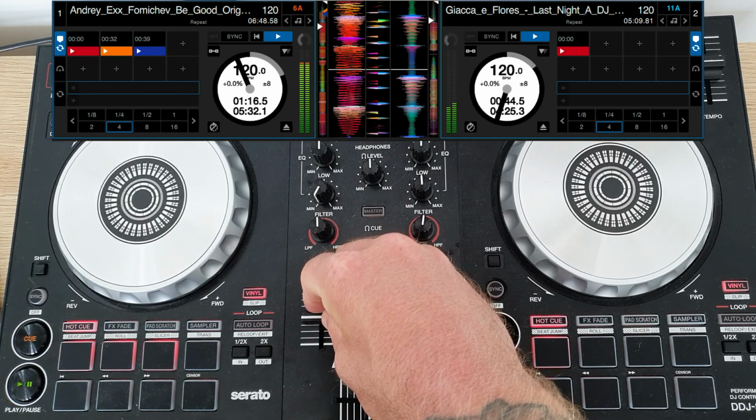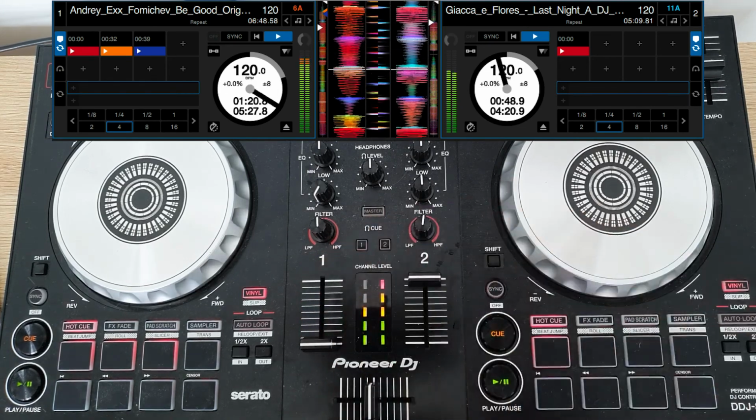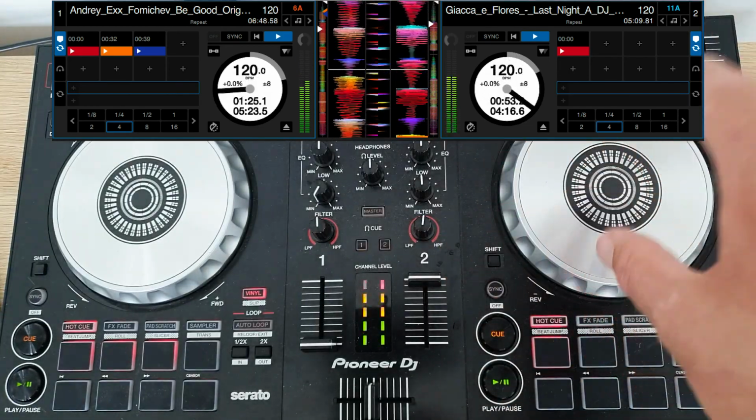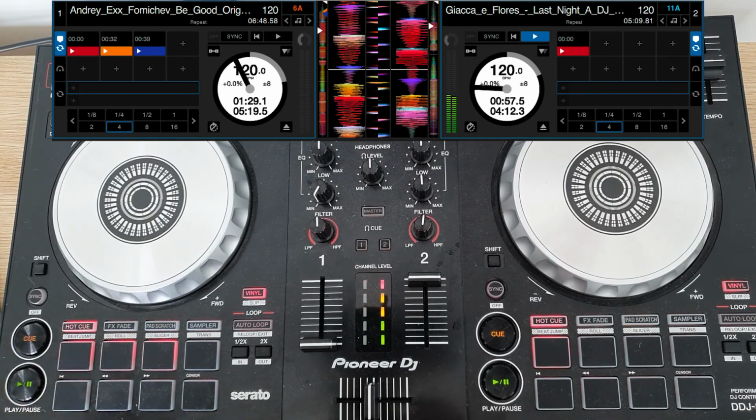Coming up. We're gonna fade completely out. Here we go. Right, so now I've got the song on the right playing. That's the only track playing. We've done our successful transition. So as you see, that was quite simple.